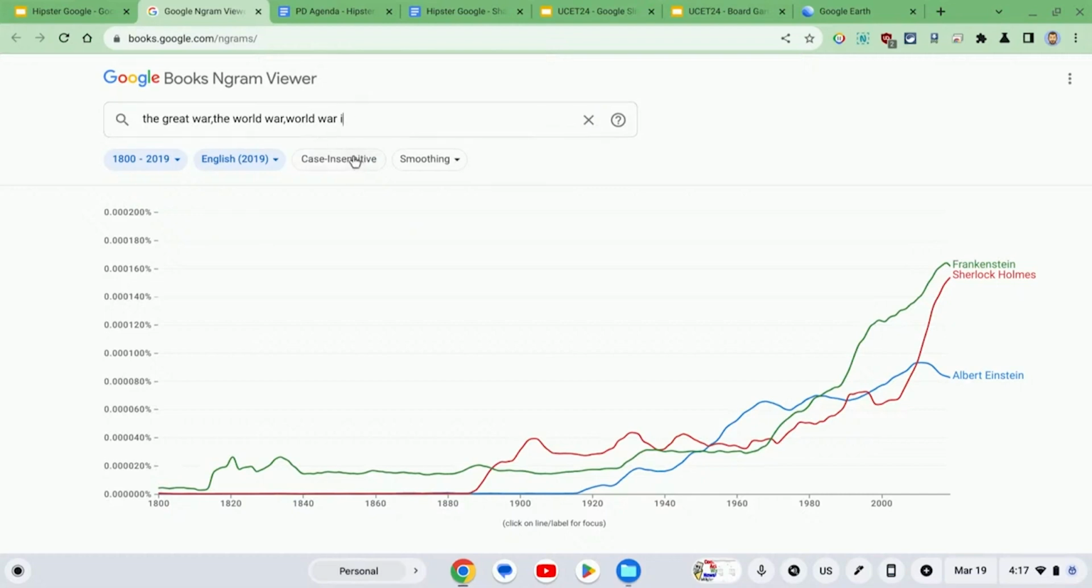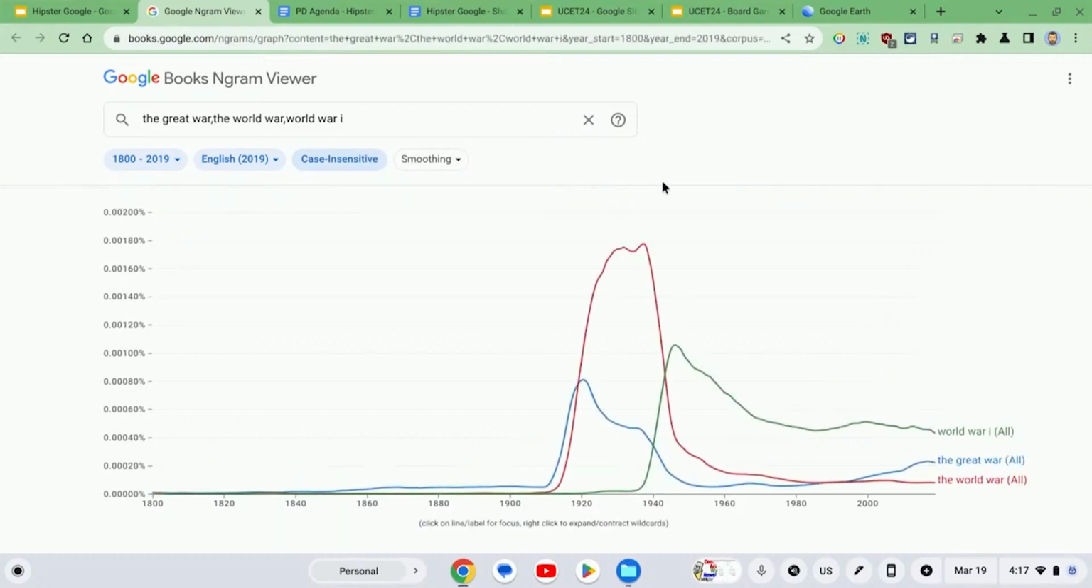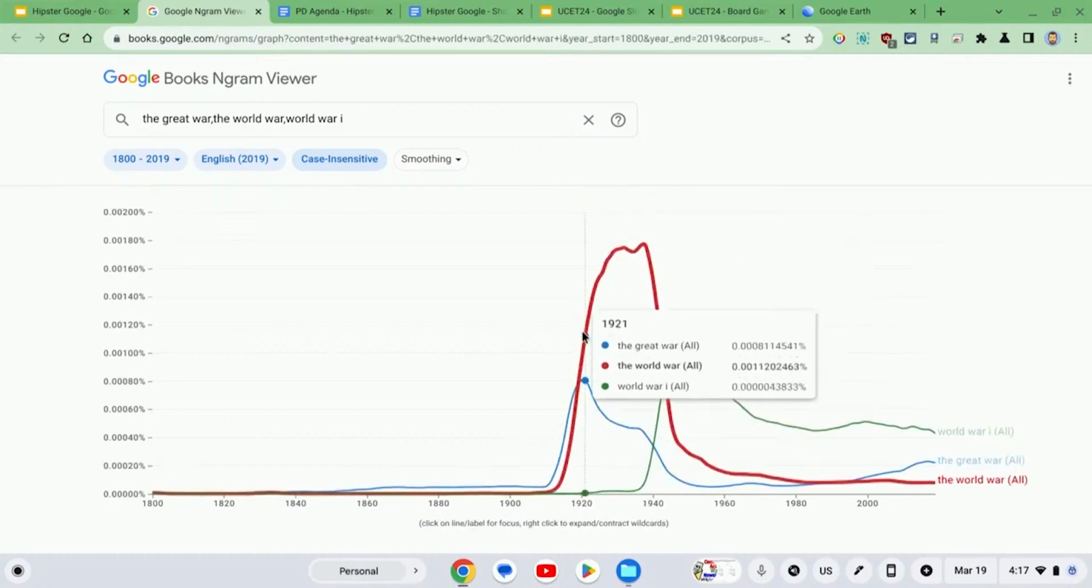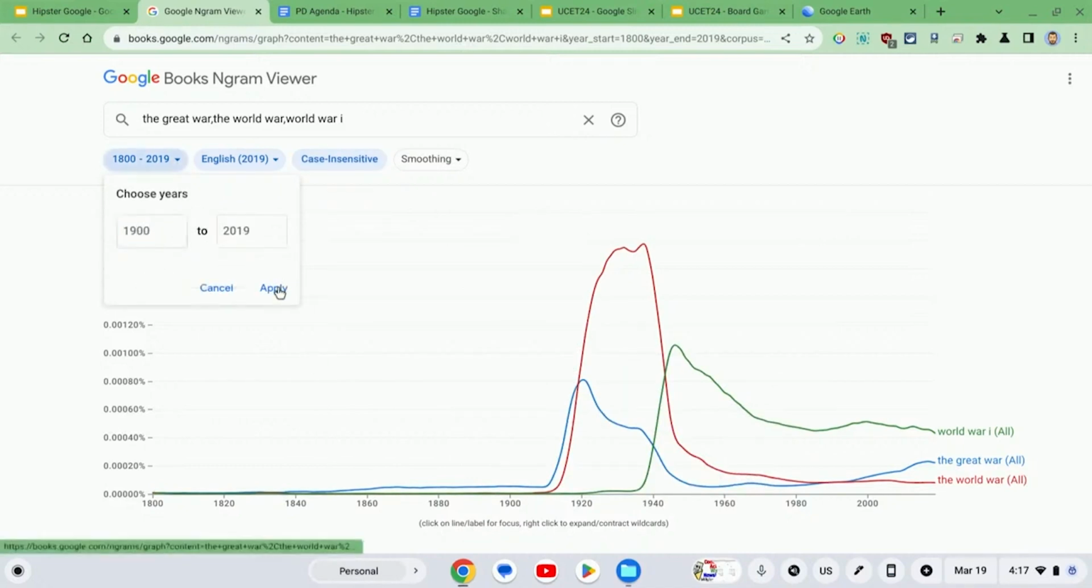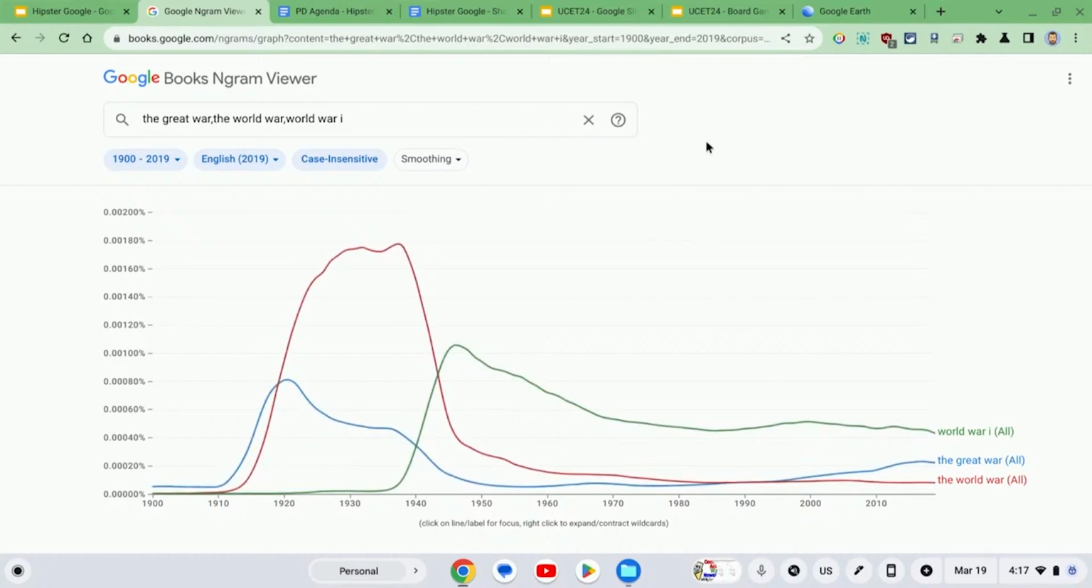Well, let's go ahead and search. I'll do case insensitive. I don't mind if it's upper or lower case. And let's see, have those been used differently over time? Well, yes, they have. Not much before 1900, so I can trim this up. You can actually go all the way back to 1500 if you want, but I'll just do 1900 to the present. And take a look.